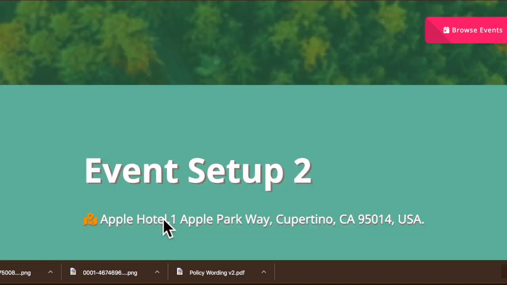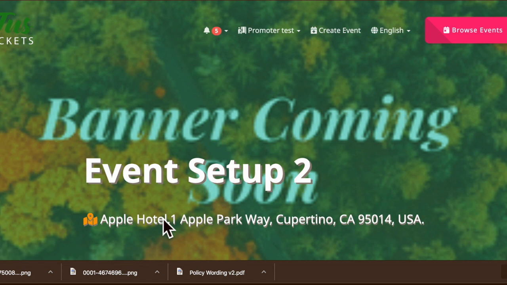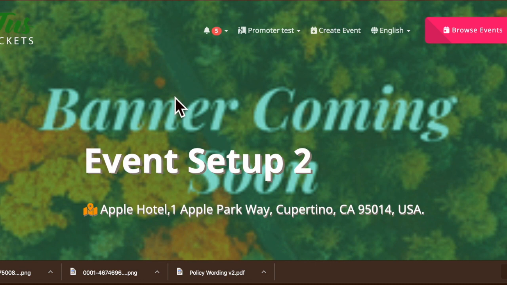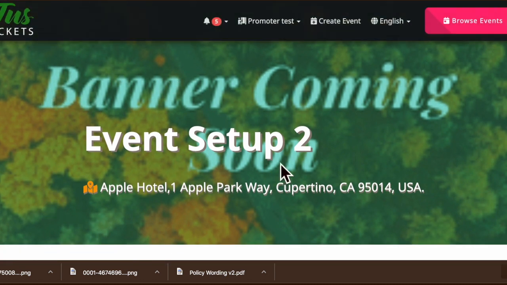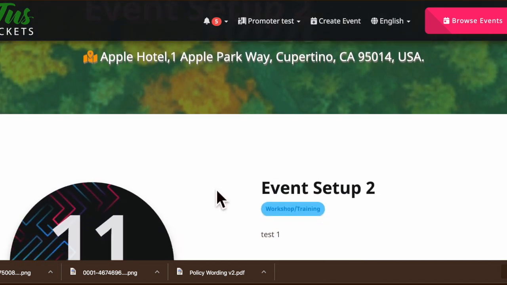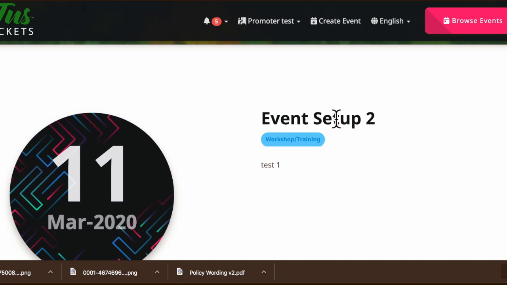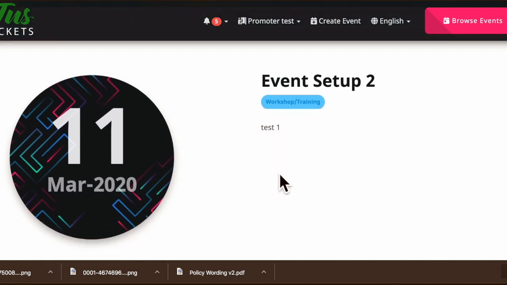If you click and open up the event, you can now see that the second image we placed is the banner. That green tint is not a fault. It's just to make sure we have some contrast between the image you put in and the name. You can see the address of your event as it was entered. You see the event name here. You see the event category. And that's the first text we put in the description. Obviously, you would put in a lot more into this section.